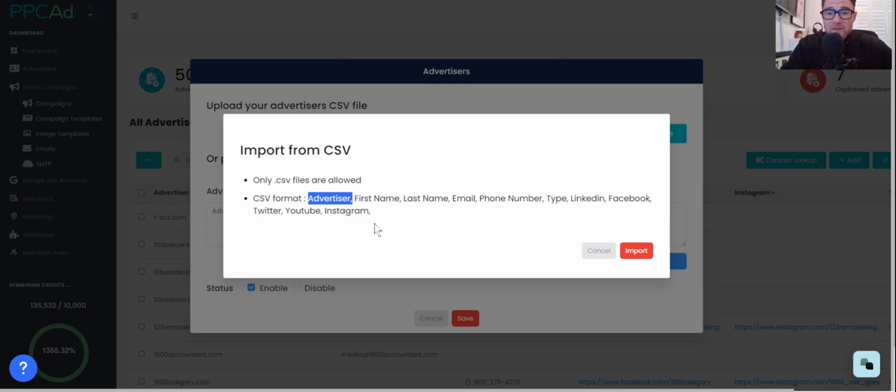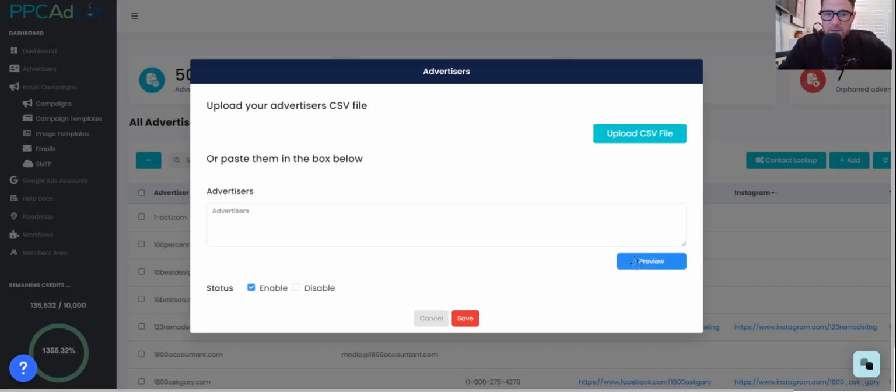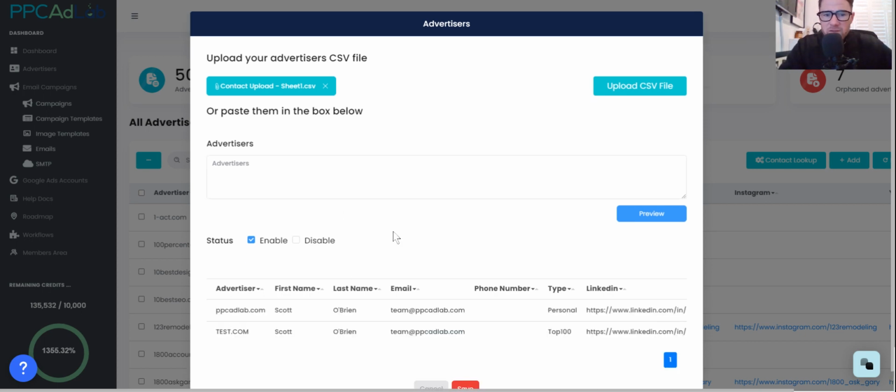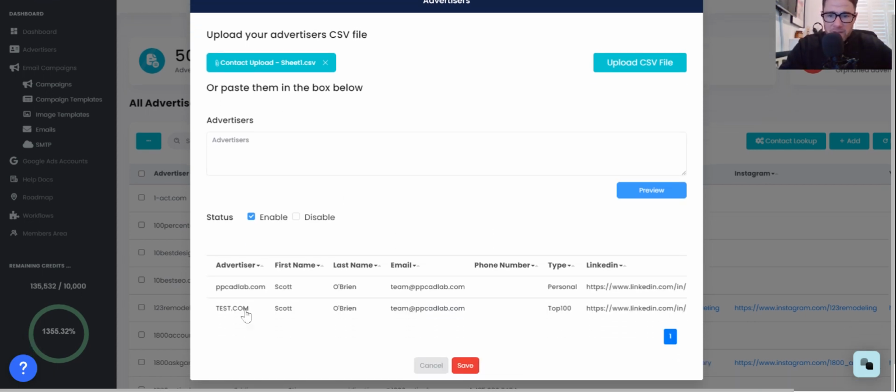Once you've added the details in that you need, you can just click import and then you choose your CSV. So I'm going to choose my CSV here. Once it's uploaded, you'll see examples in here. So you can see the advertiser, so that's my URL, first name, last name, email address, I've got phone number, I've got the type, and then I've got LinkedIn. Okay, so you can choose which bits you add in and which you choose not to add in.